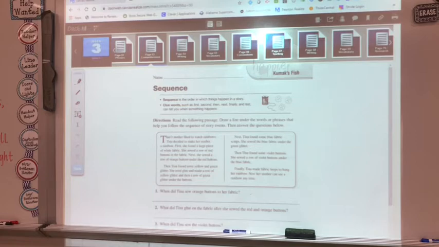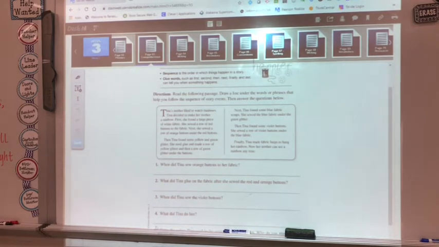Sequence is the order in which things happen in a story. Clue words such as first, second, then, next, finally, and last can tell you when something happens. Directions. Read the following passage. Draw a line under the word or phrases that help you follow the sequence of the story's events. Then answer the questions below. Okay, well, we're going to look at this together. Okay, I want you to follow as I read, and we're going to stop like they ask us to and draw lines under our clue words that let us know the sequence.